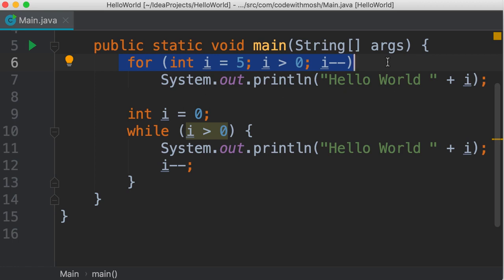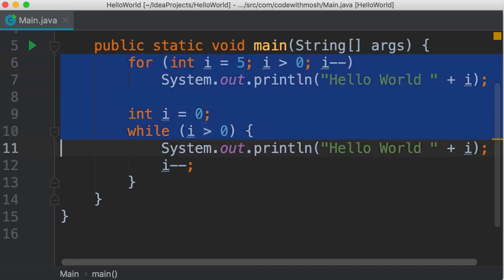For example, let's say we're going to write a program and ask the user to continuously enter something until they type quit. The moment they type quit, we're going to terminate the program. In that situation, we don't know how many times the user is going to enter something. So let's write that program using a while loop. I'm going to delete everything from here.